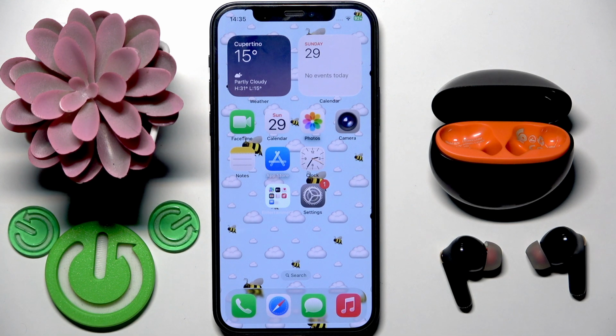Hello everybody and welcome. In this video I'm going to show you how to enable or disable mono audio for your earbuds INFINIX Buds Neo.